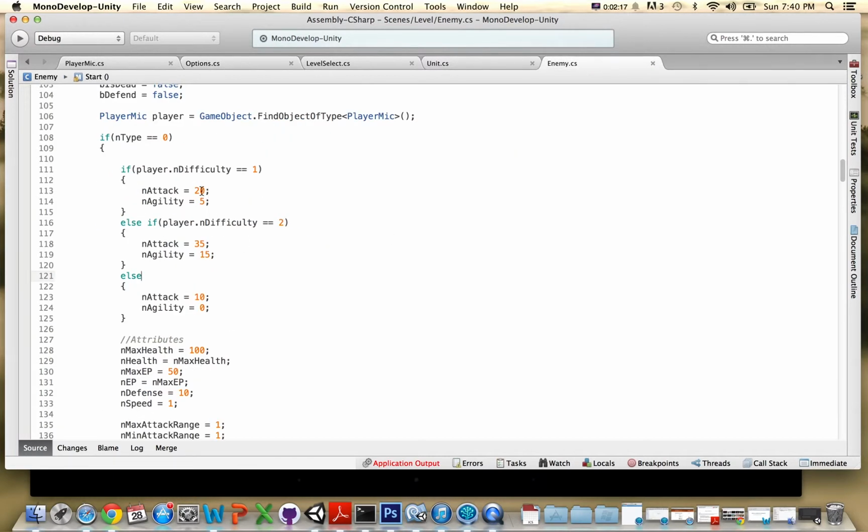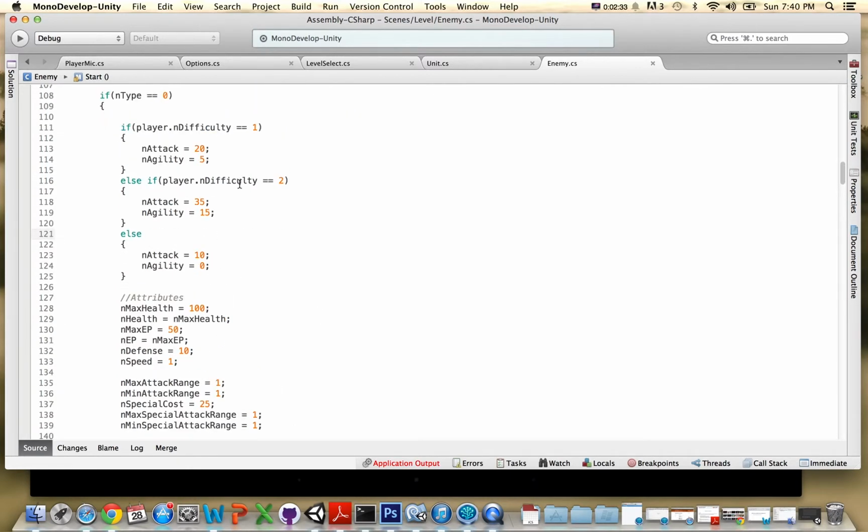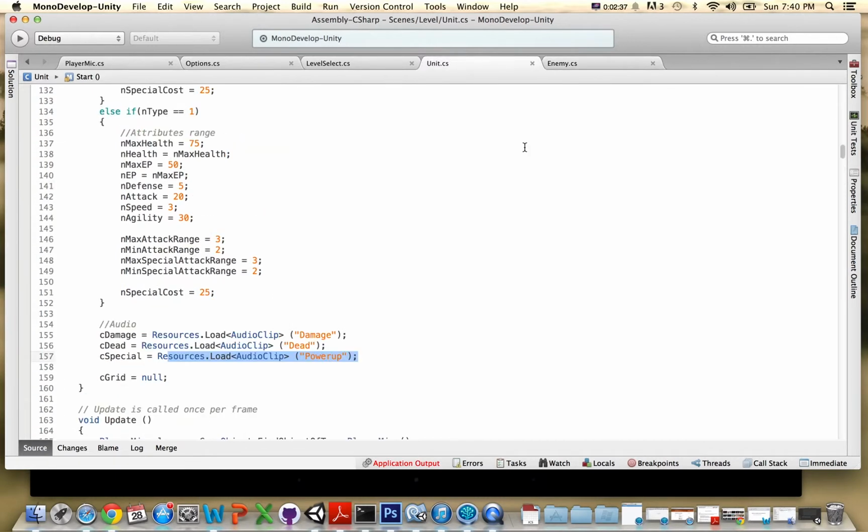So if we go to our enemy, whenever the difficulty is selected, as of right now we just adjust the attack damage and the agility of the enemy units and creature units based on the difficulty. But the system is set up so we can easily switch things around if we need to change how the difficulty scales the enemies.